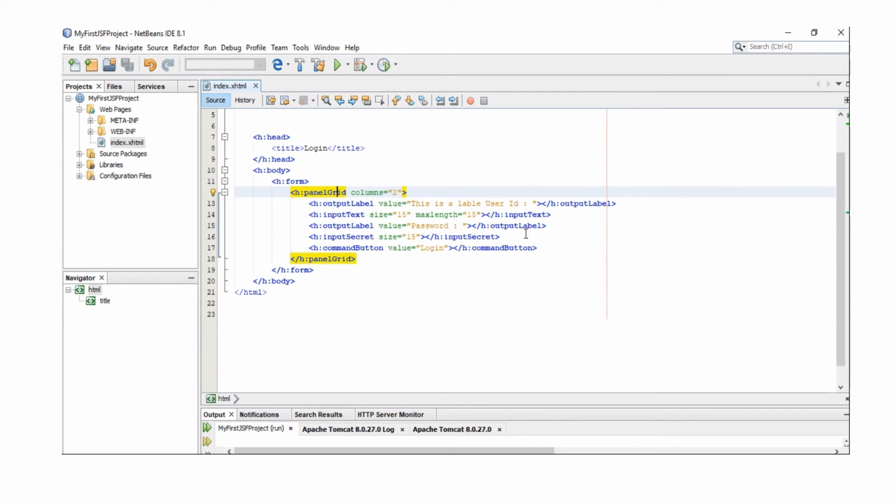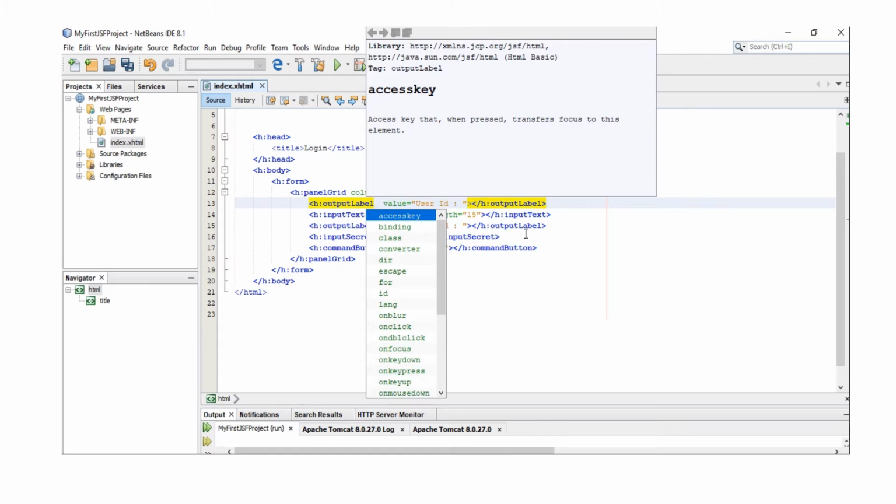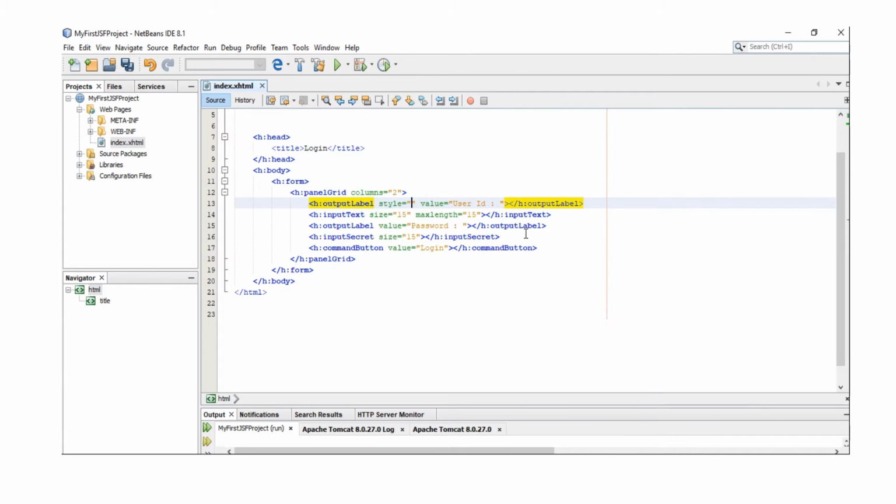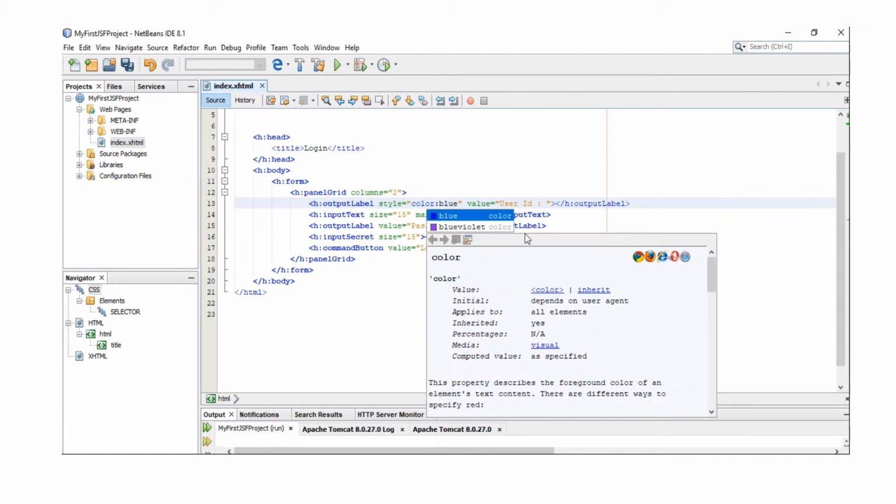Now let's use the style attribute. We have seen the value attribute. Now we will see the style attribute. Before that, we will bring back this value to user ID, right? Okay. Now we will use the style attribute and say style will display it in color blue. Can I make it blue? Yeah.